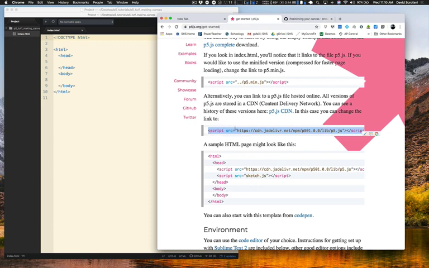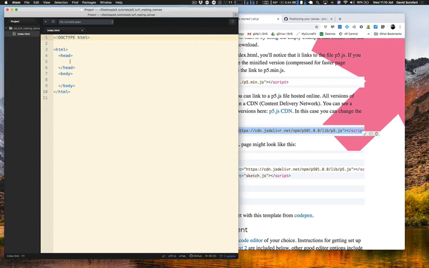So I'm just going to go ahead and copy that from the Getting Started page. I'm going to come back over here and paste it inside my head tag, as you can see. And this basically is no better or worse than downloading it myself and including it in my own project. It's a little quicker, and it makes my project directory smaller, certainly.